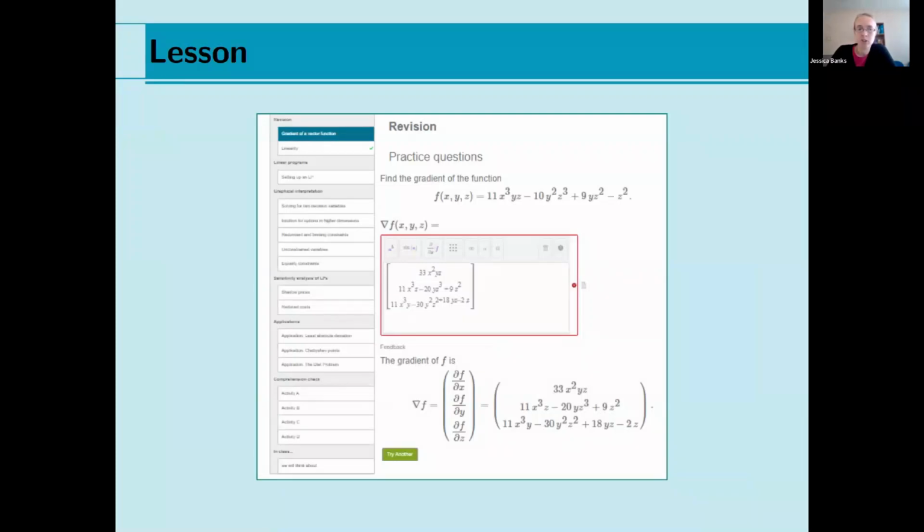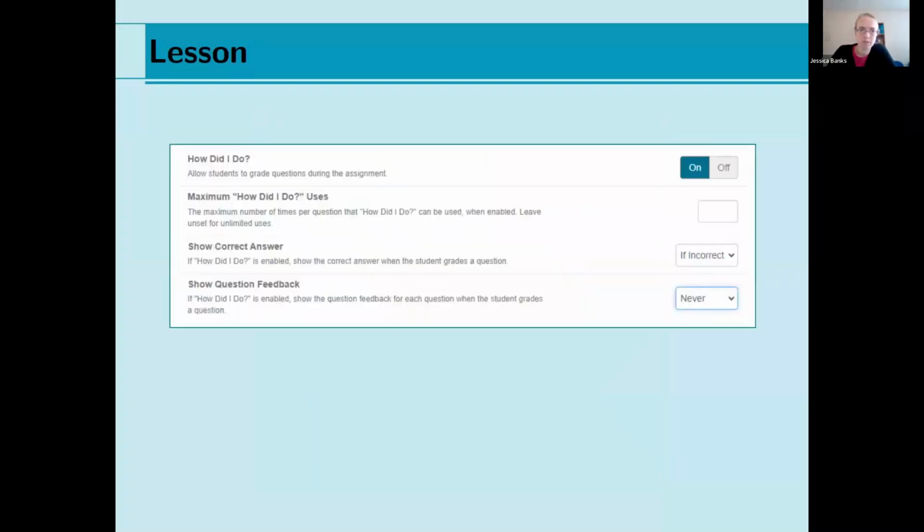There are different options you can choose to control the behavior here. So you can set it to show the full feedback. You can decide a student's going to be shown a correct answer, or if they're not, how many times can they check their answer for an individual question variant.